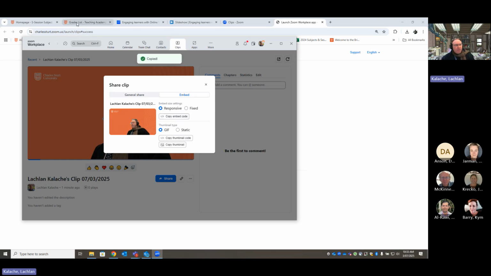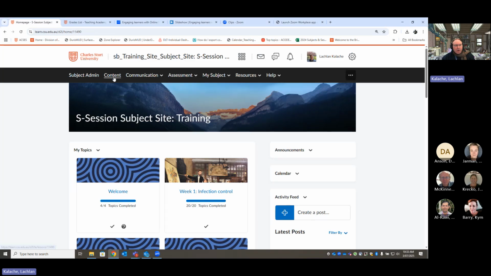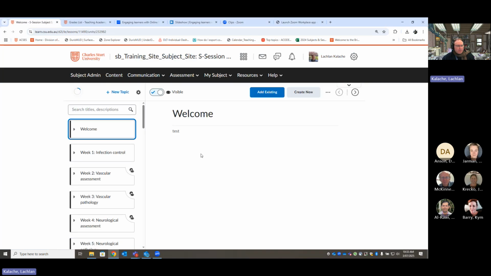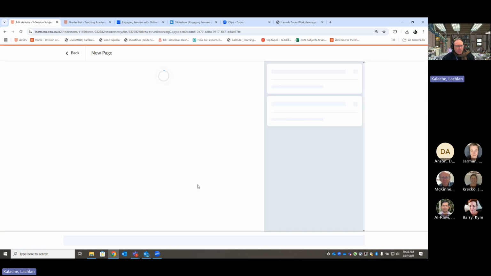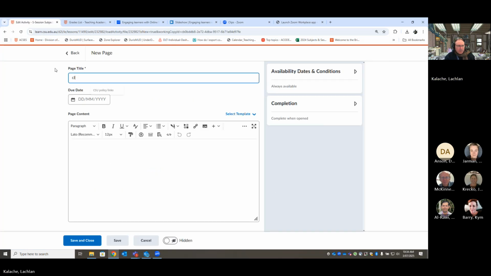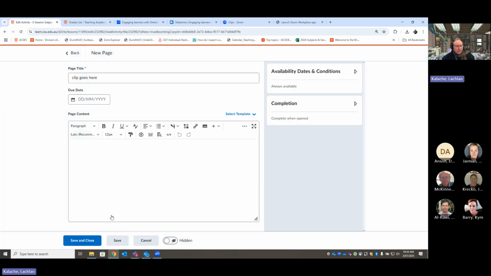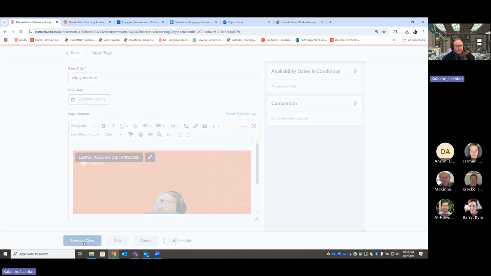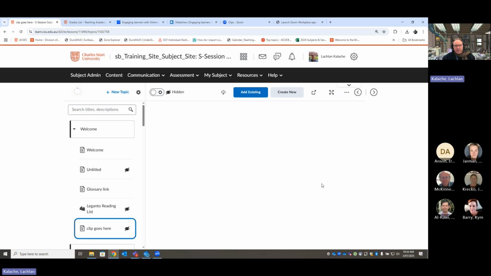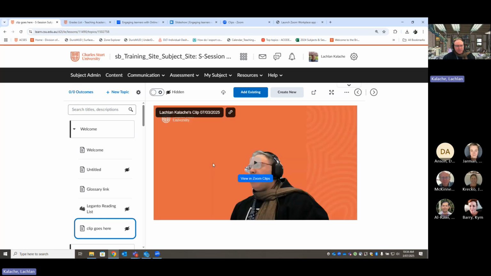And at that point, I could, for example, use a content area inside Brightspace and say, I want a new page to put my recording, and say, turn on my embed code button, which is right there, source code, paste that, Control V, and hit save. And I've just made a video that is now embedded within my learning materials.